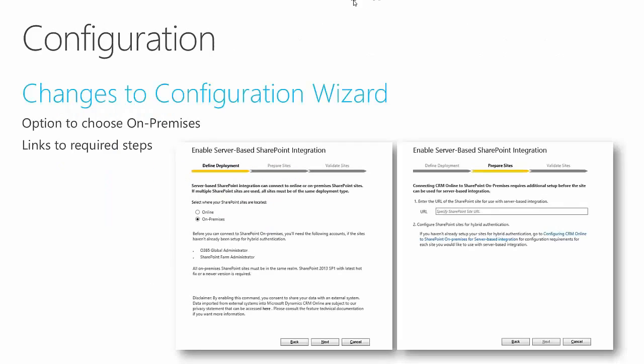So server-based SharePoint integration initially released as part of CRM Online Spring '14, and in that release, the only supported scenario was CRM Online to SharePoint Online. As part of CRM Online 2015 Update 1, support is now added for CRM Online to SharePoint on-premises.